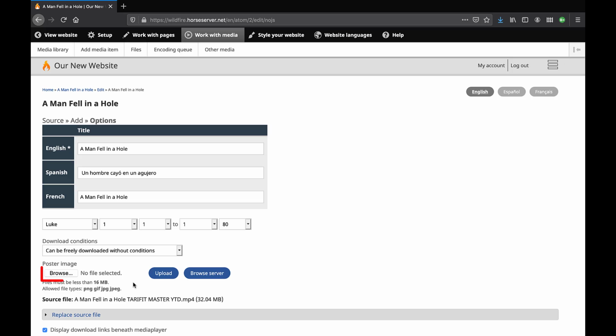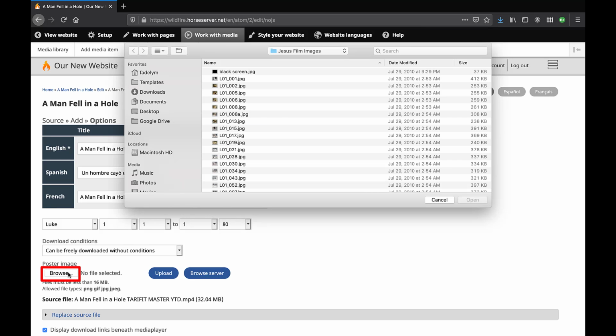Click on the button Browse or Choose File. A pop-up window opens showing your computer's file system. Browse and choose one image file. Allowed file types are PNG, GIF, and JPEG. Click on the Open button at the lower right of the pop-up window.